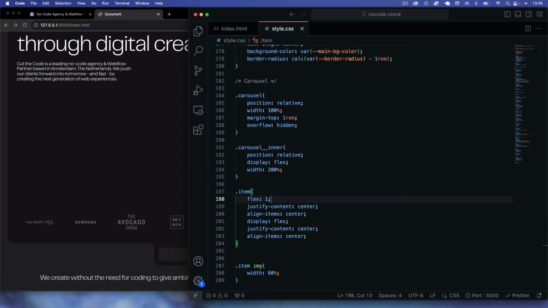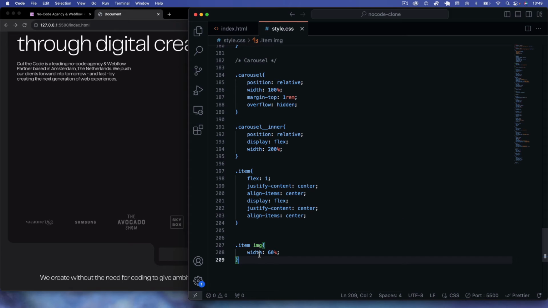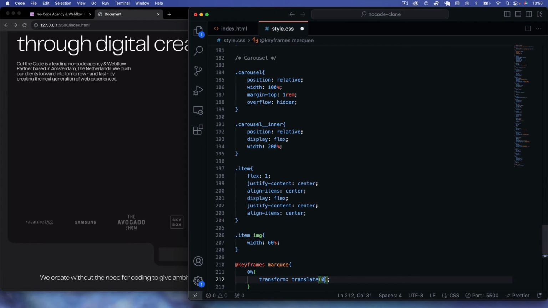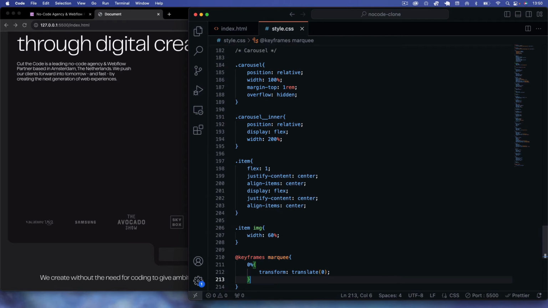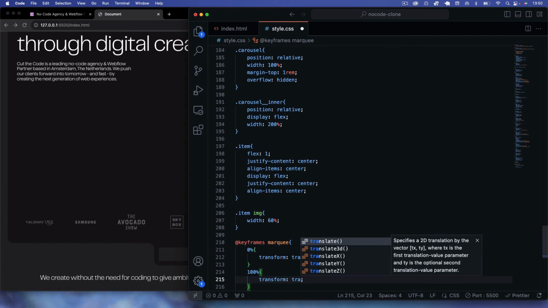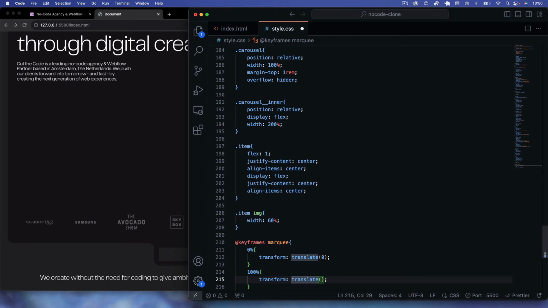Now the next thing I want to do is get an animation going. So I'll say at keyframes, we'll say marquee, like so, and here we can say 0%, and we'll say transform translate 0, and then at 100%, we can say transform translateX, and we'll say minus 50%.